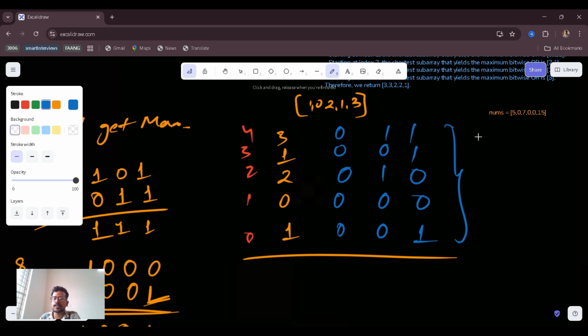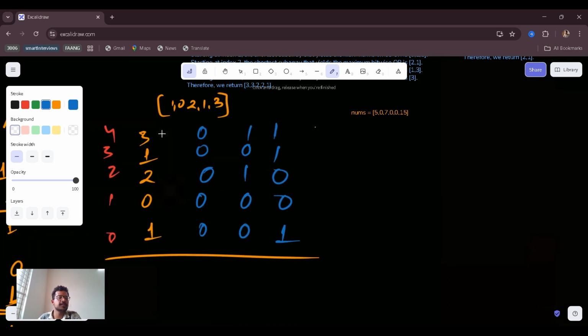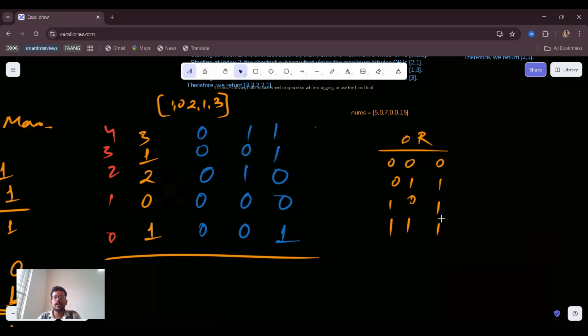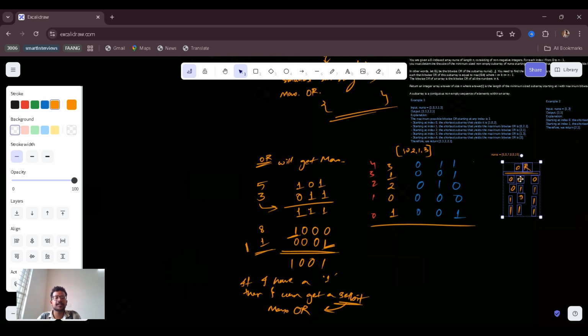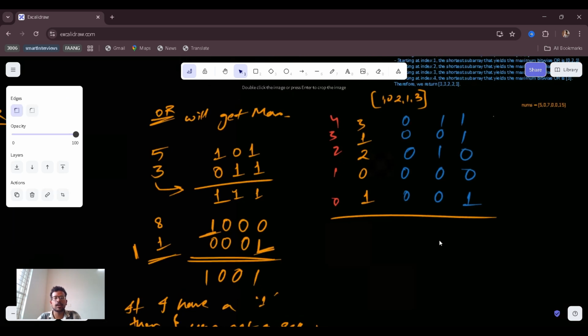I am initializing the answer as 1. But wait, now I have 1 and 1. For 1, do I need another 1 to get a max OR? Let us look at how OR works. In the OR operation, 0 and 0 results in 0, 0 and 1 results in 1, 1 and 0 results in 1, and 1 and 1 results in 1. So OR behaves like this: if any one is having a 1, then it will result in 1.